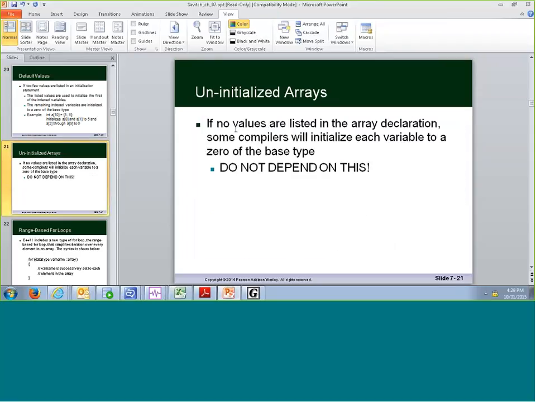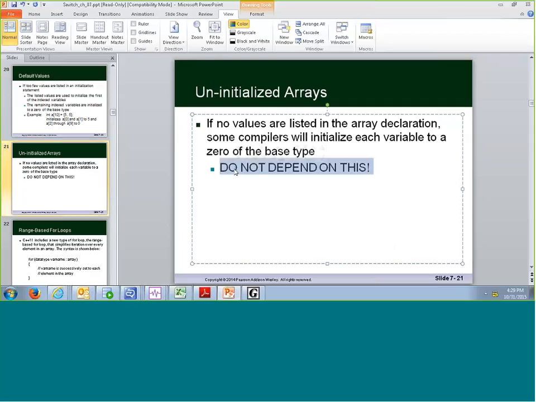Yeah, so if no values are listed in the declaration, usually you'll get a default. You get zeros, you'll get false if Boolean, if double, you get 0.0. However, this depends on the compiler. Don't count on that.